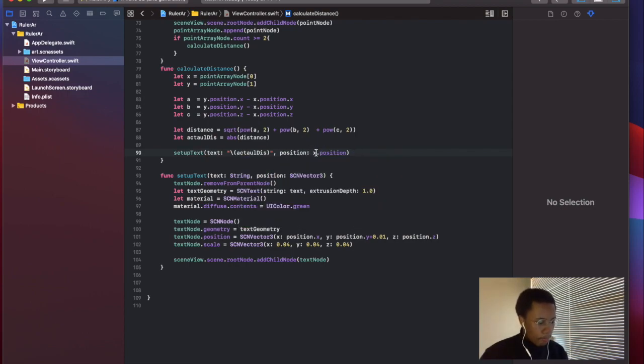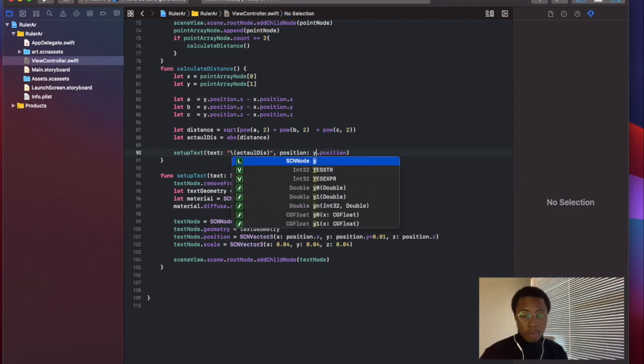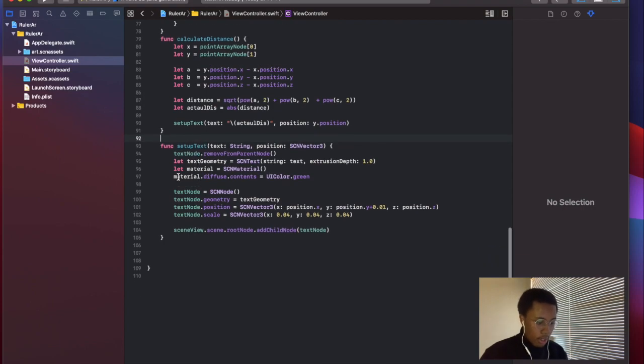And then here we actually reset our text every time the user taps more than 2 times, and then we set the size of our text, and we want it to appear green, and then we set the position, which is right next to the last one, and then we set the size. You can increase the size if you want. Actually, let's just increase it to maybe 0.6, 0.06, 0.06, and then we add it to our screen.